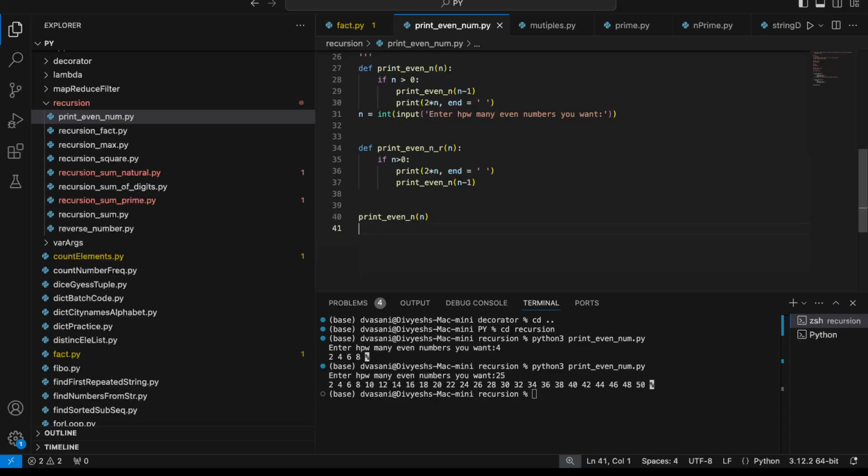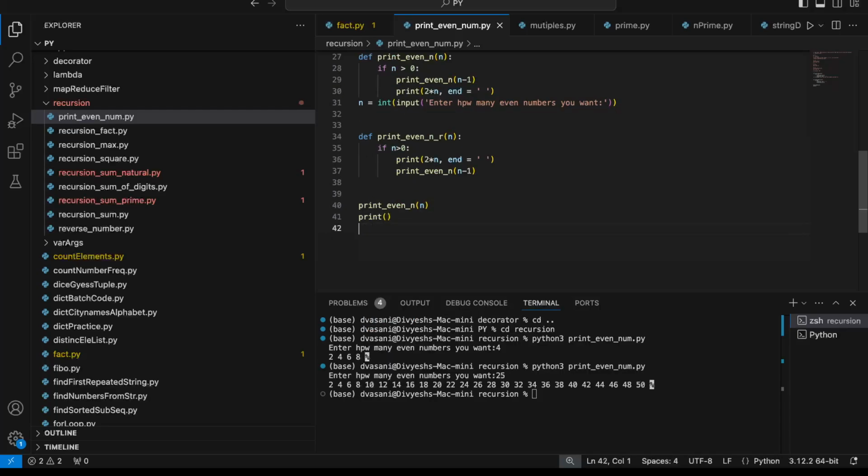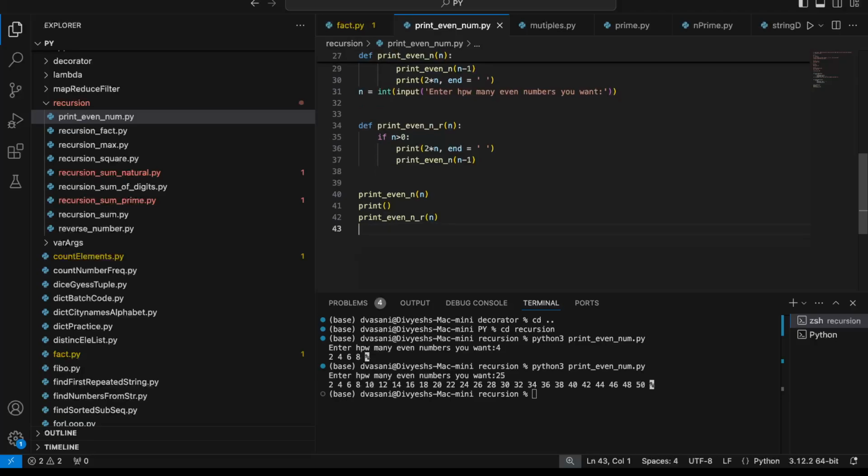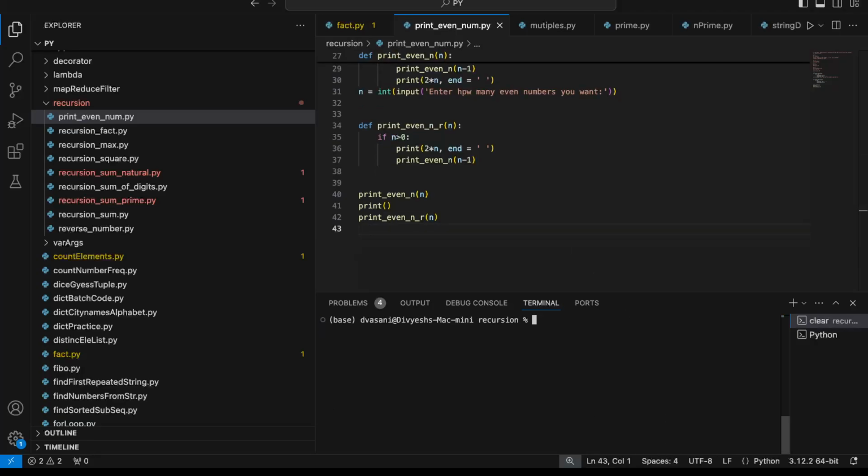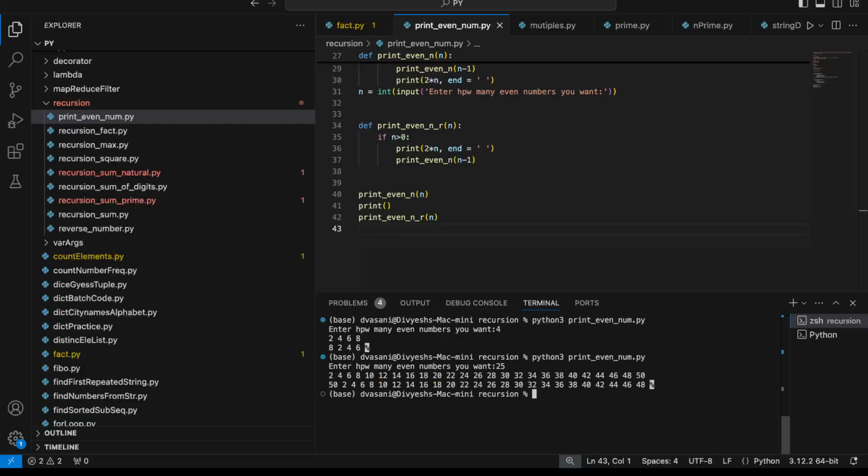So let's call both functions. I'll introduce a print in between, and then let's put print reverse, and let's see. Let's do clear and run this, and I want to print 4. You see, 2 4 6 8, this is the first one in normal order, then 8 6 4 2 in reverse order. And for example, if I do 25, right? So this is how it works.